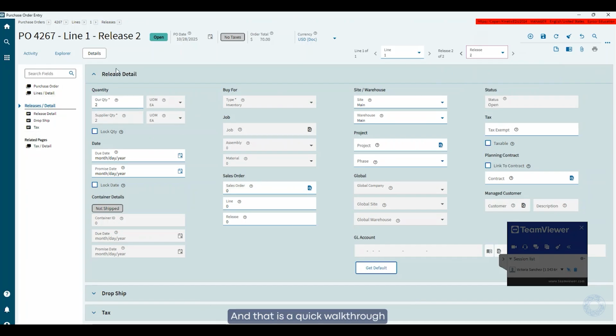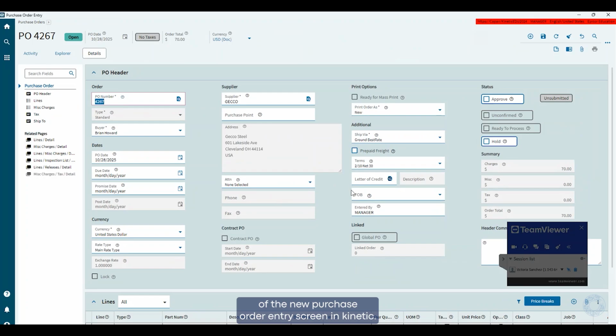And that is a quick walkthrough of the new purchase order entry screen in Kinetic.